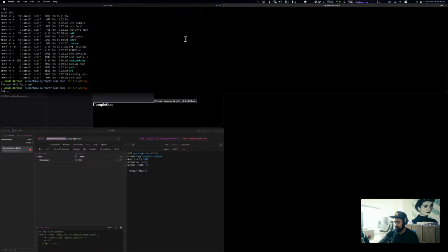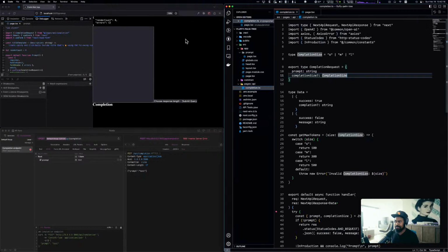Let's also open up the whatever this is, Visual Studio Code.